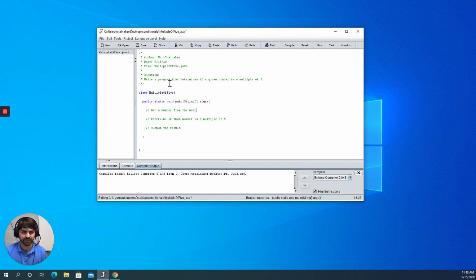And if we need a scanner, we've got to go up here and import it. We've got to get that scanner off the shelf. We've got to walk over to the shelf and get the box that has the scanners in it and bring it over here so that we can play with them. So import java.util.Scanner.